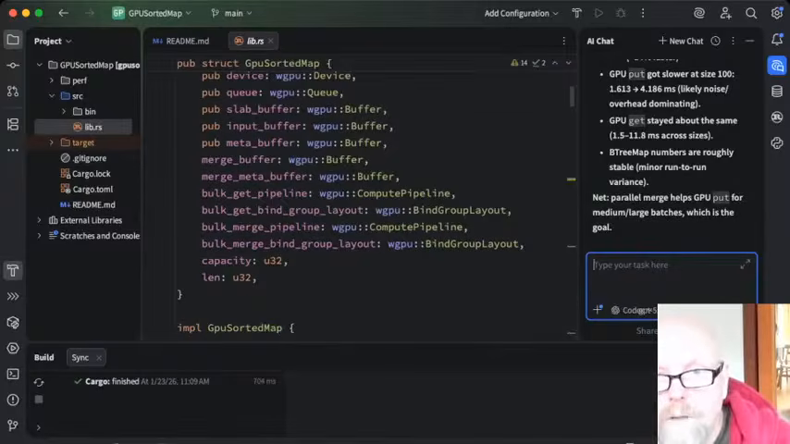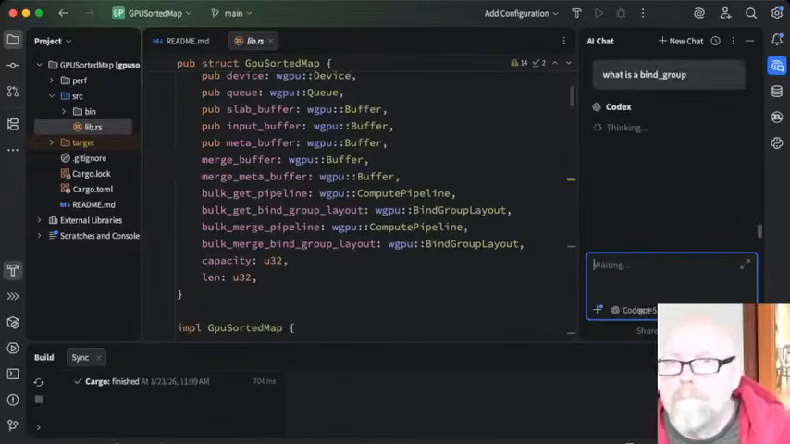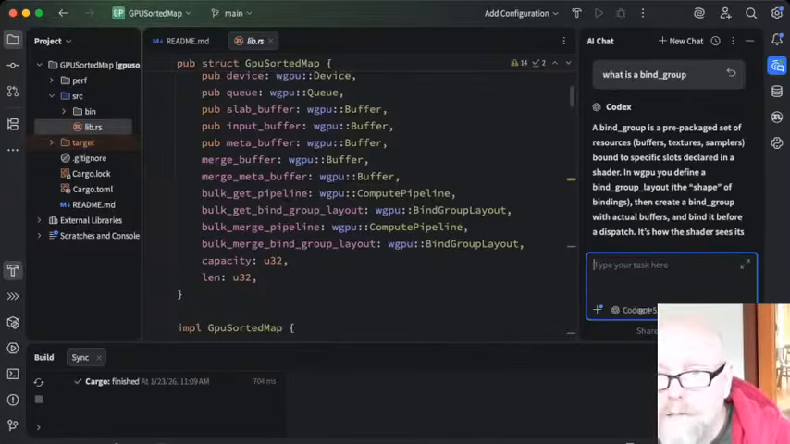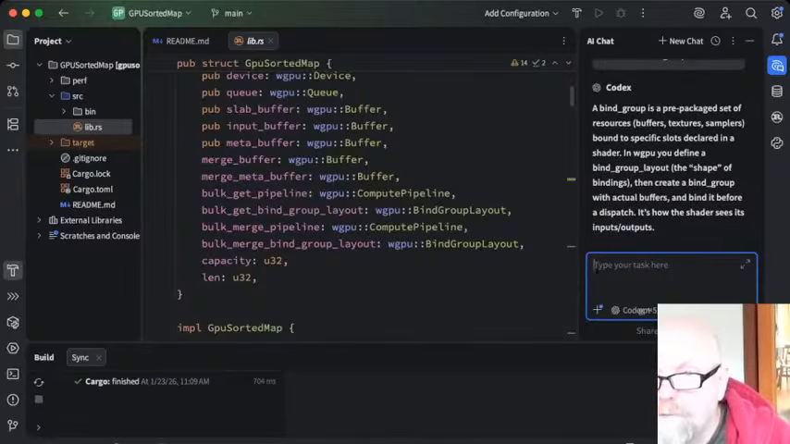Get bind group layout. What is a bind group? Okay, so I am going to ask some questions. I could ask Codex for an overall tutorial in WGPU, the parts of it that we're using. Specific slots declared in a shader. Shape of the binding, then create a bind group with actual buffers and bind it before it dispatches. So the shader sees the inputs, outputs.